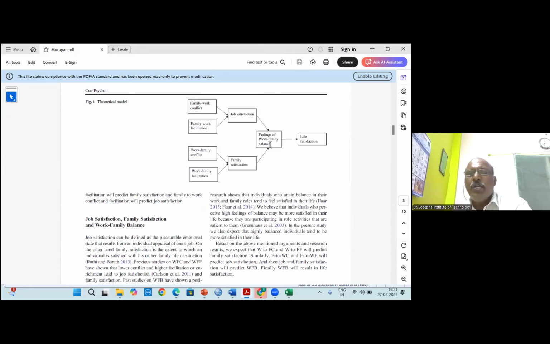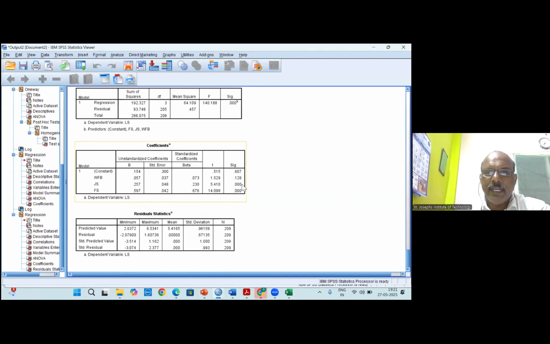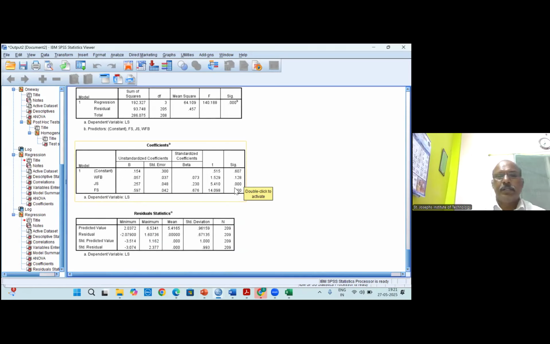The individual effect of work family balance becomes insignificant in the t-test. But the remaining two, job satisfaction and family satisfaction, are significant. So if that is the case, there will be an interaction effect. There will be an interaction effect.